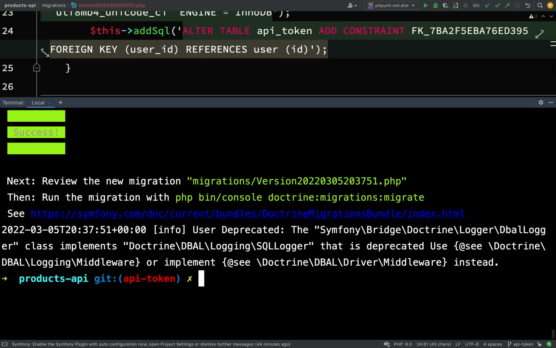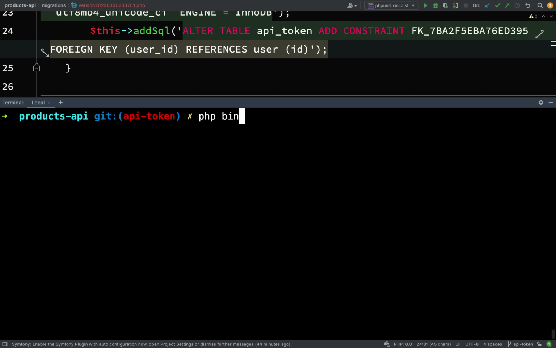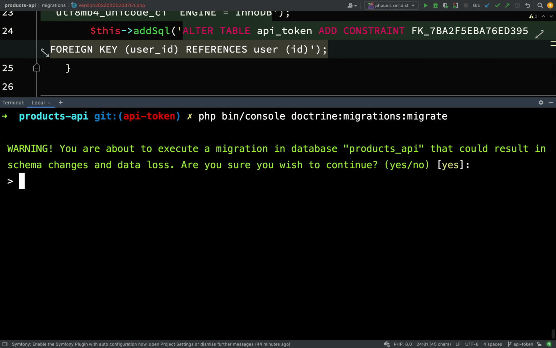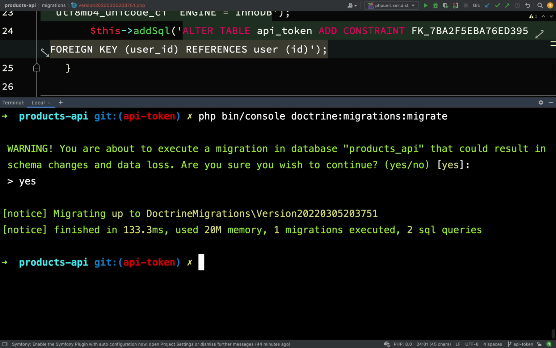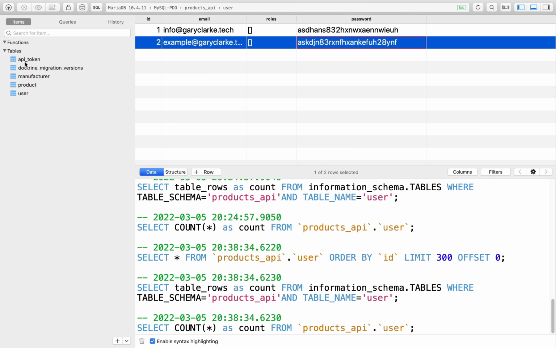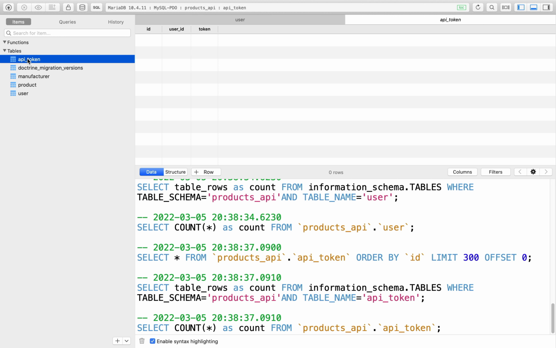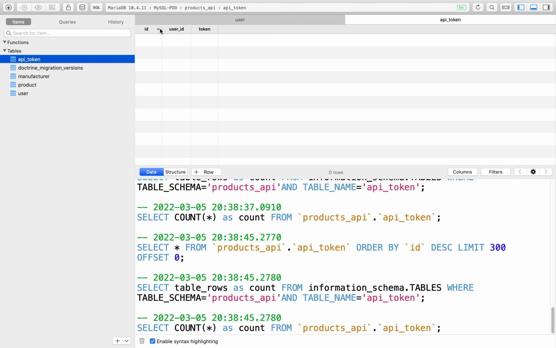So all we need to do now is just php bin/console doctrine:migrations:migrate, and again choose yes. Over to the table plus, refresh, and so now we have an API token table and just three fields: the ID, the user ID, and the token. So let's finish off actually by adding a token to this database.